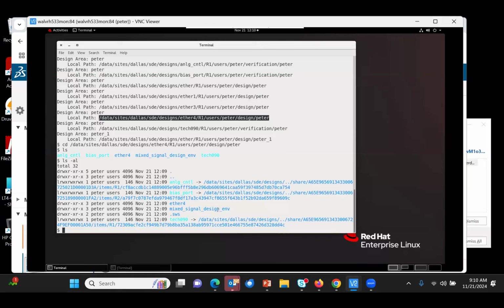Is that like a module cache link? That's exactly what that is, except it's an item cache. Okay.